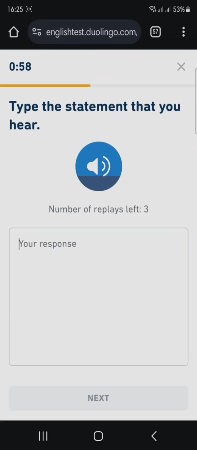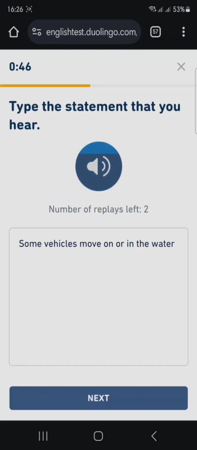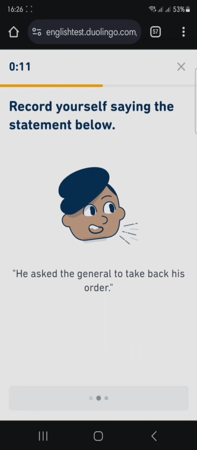Some vehicles move on or in the water. He asked the general to take back his order.